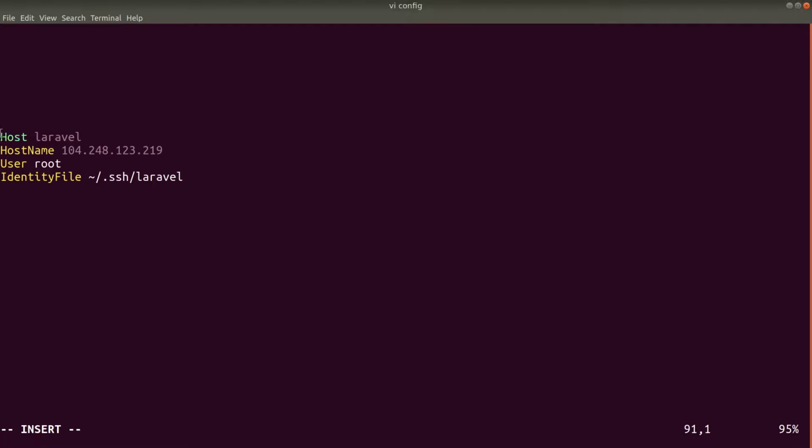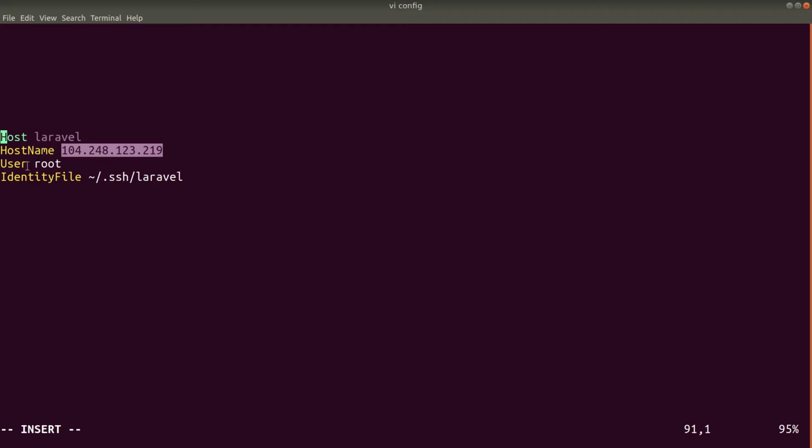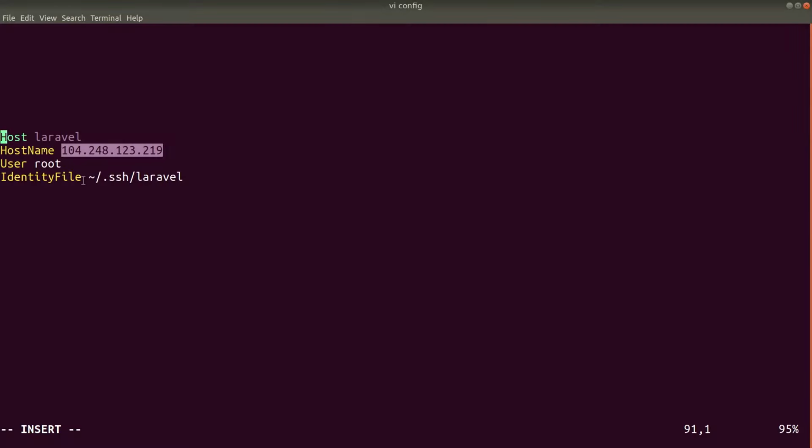So you can see here hostname, user and identity file. So this host name you can give whatever name that you want. We'll use this to SSH into the server. So this IP address is the same IP address that we can see here. The username is root because whenever we create a droplet, our user root is automatically created. And this identity file is this one from the home directory .ssh/laravel. And this is the private key path.